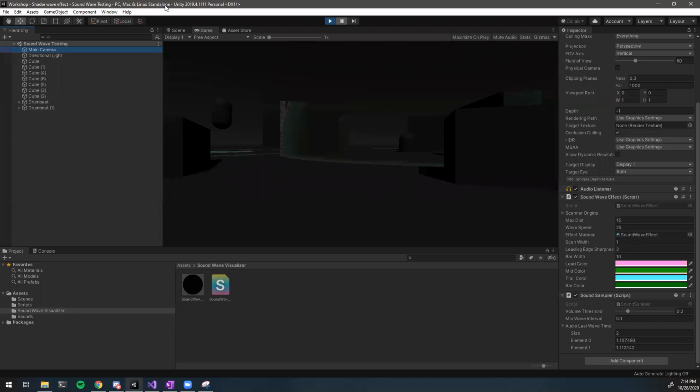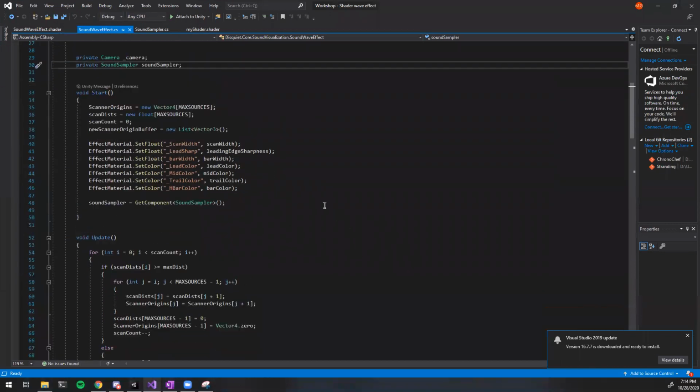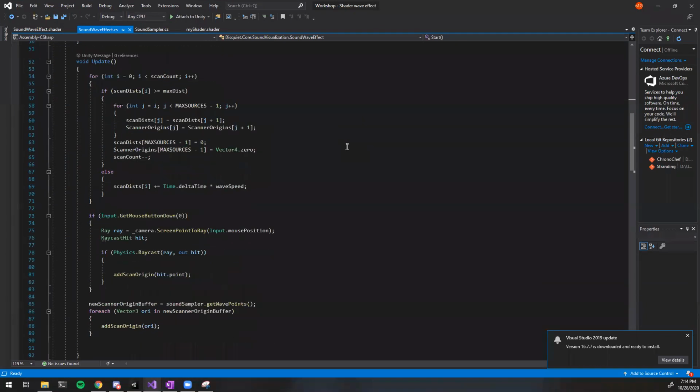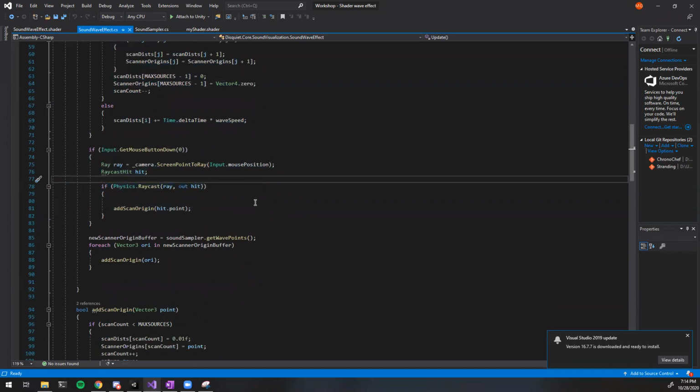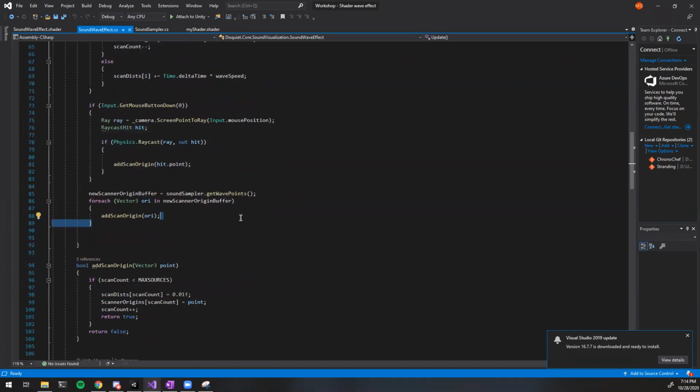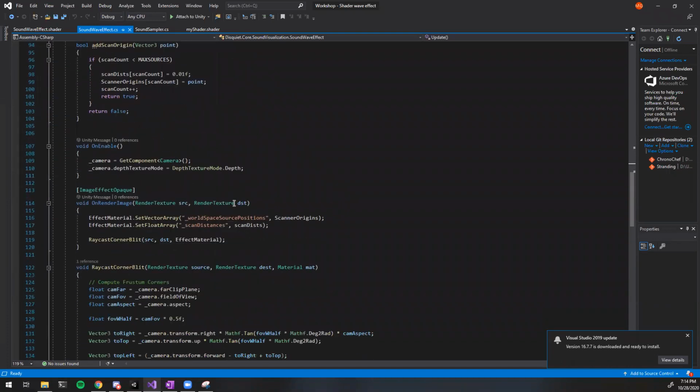So if we look into the sound wave effect script, it has all those variables defined there. In start, it sets a bunch of them as it is. In update, basically what it's doing is it's just defining all those different positions and feeding them into that array that we want to pass into the shader. I can also click on the screen and create a new thing. So update's just sourcing all those different positions. You can look at the code in more detail if you'd like on your own time.